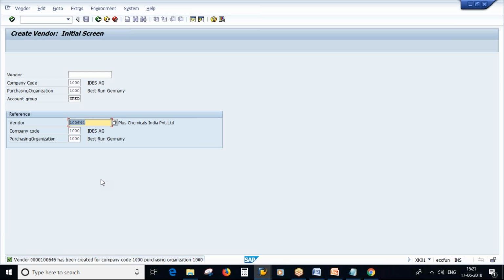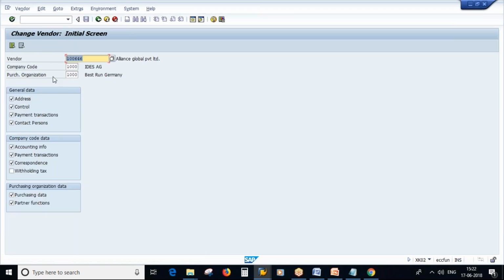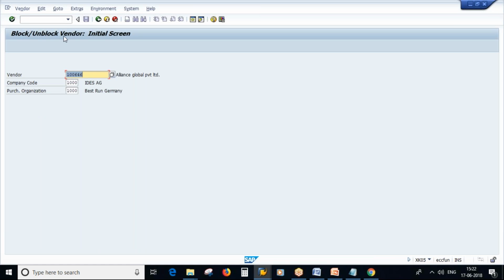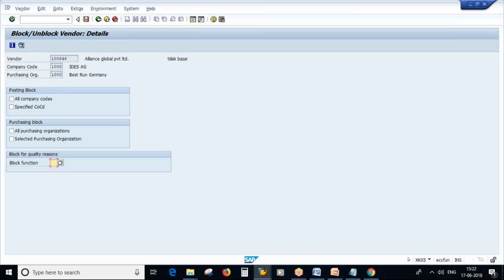Let me take the new vendor 100646. Go to change mode. I want to block this vendor. So how to do it? Go to XK05, block or unblock vendor. Enter the vendor number 100646. I want to block in this company code and in this purchase organization. Now enter. Now here I'll maintain the posting block.